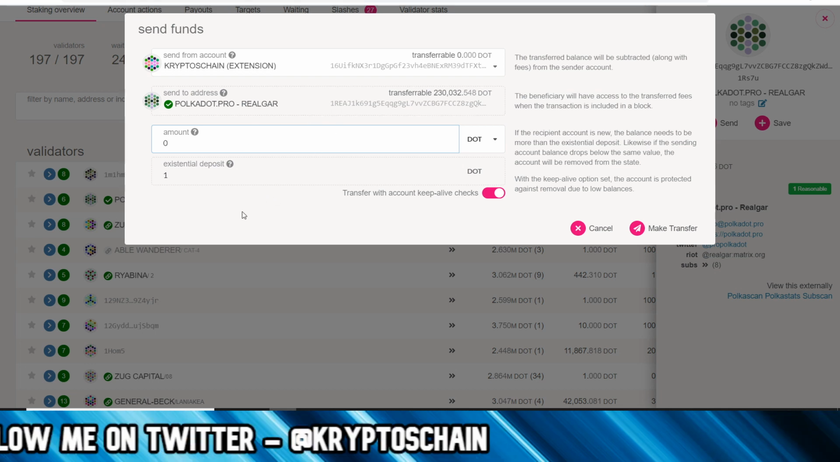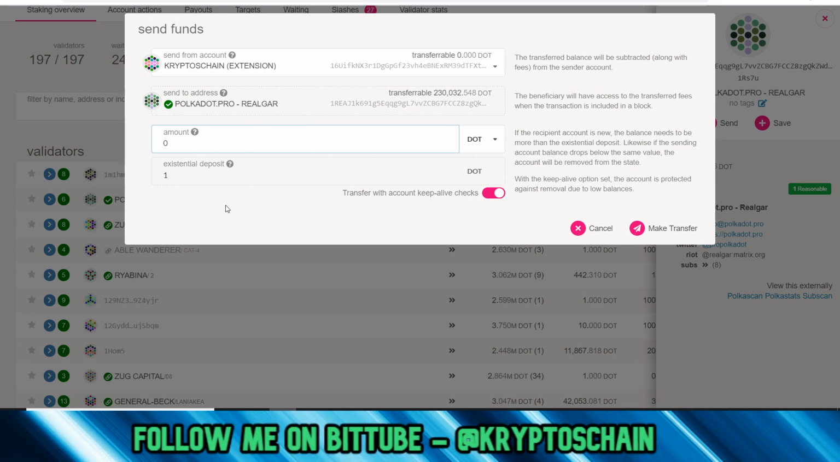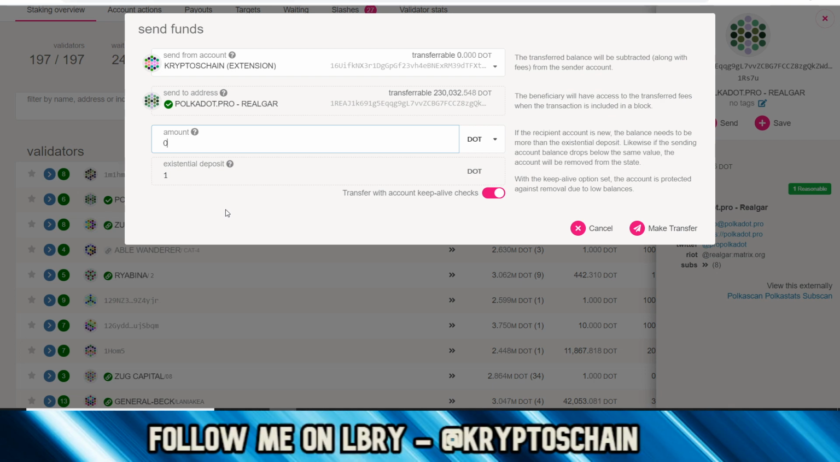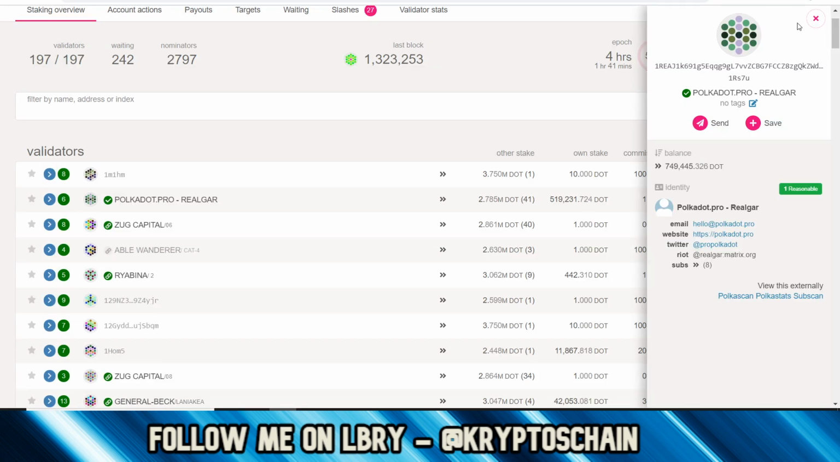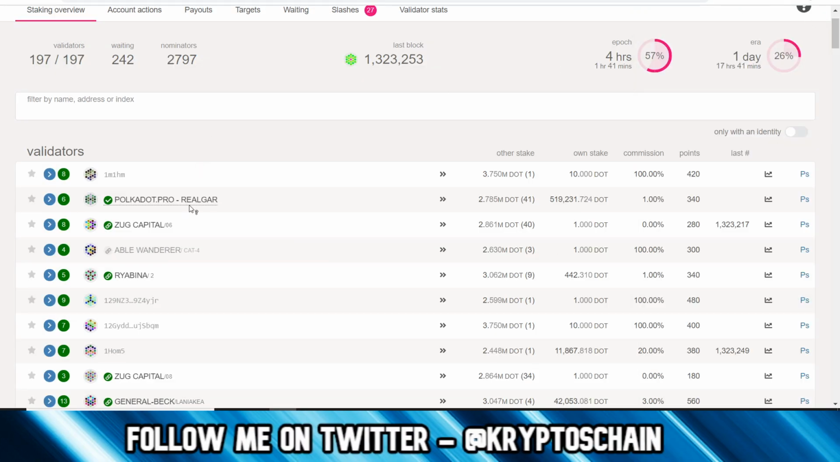Now, staking is for 28 days on Polkadot and 7 days on Kusama. So once you send to a validator, you cannot get those funds back until 28 days pass. So that's something for you to keep in mind.